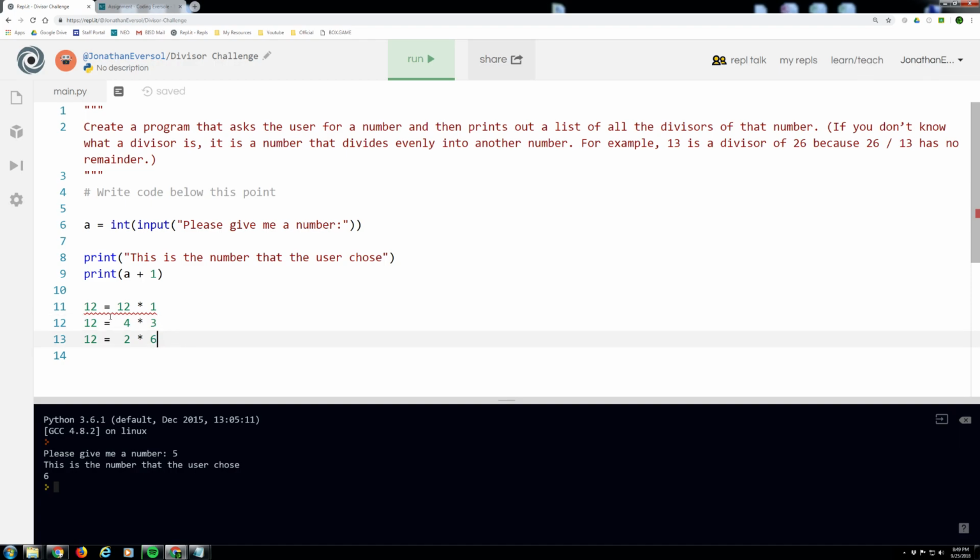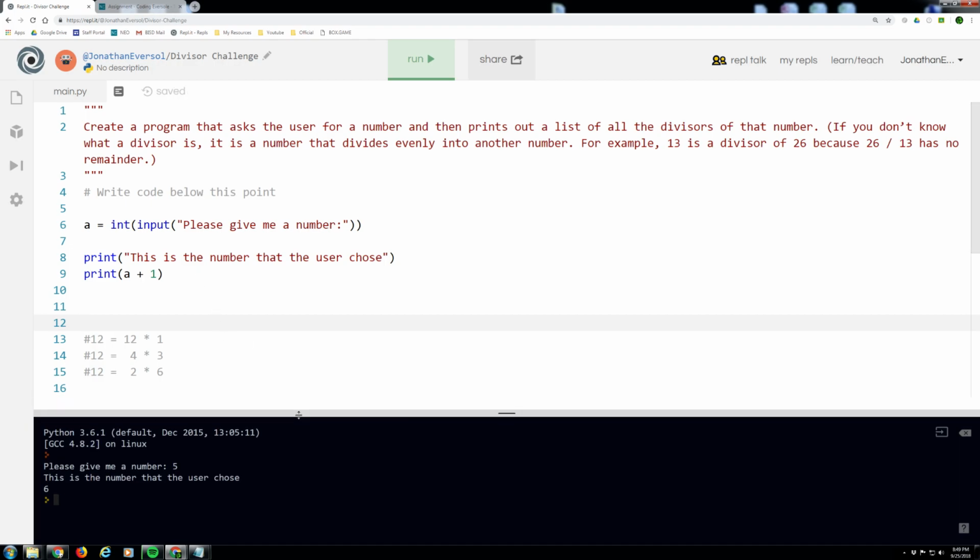So we know that if we took 12 and divided it by 4, it would go into it evenly 3 times. Same thing with this one. If we took 12 divided by 2, it would go into it evenly 6 times. So let's leave that there. Maybe we can keep this as a template of what we're doing. Okay. Let's see what we can get.